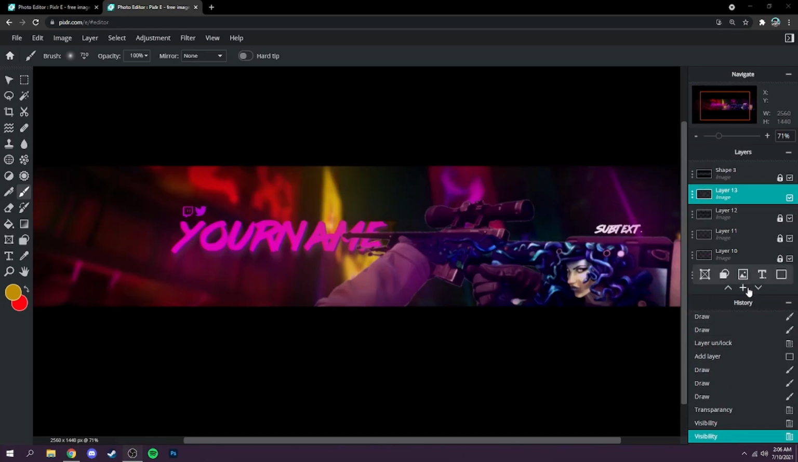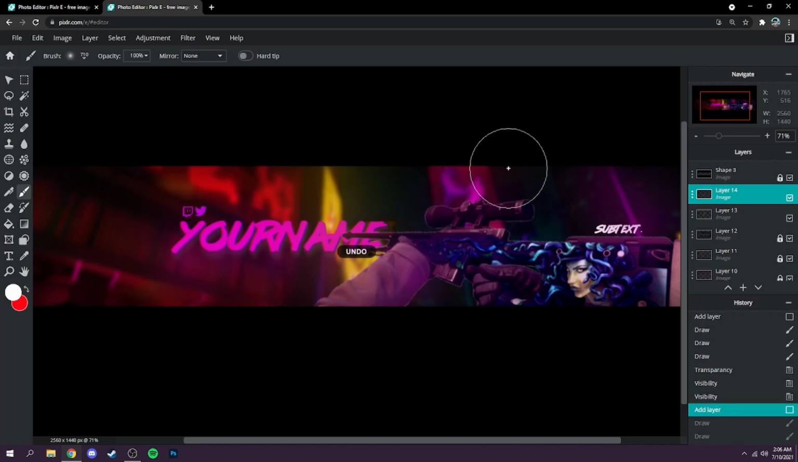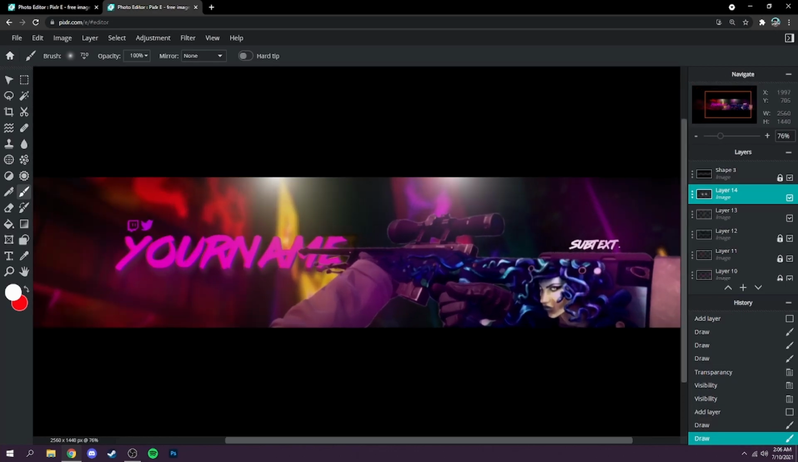Alright, next what we could do is go over here to add another layer once again, and then go over here to the colors, put it on white, and then do a little bit of light, just like that. Actually, this one's a bit too far down, so just like that. So it kind of looks like there's some light coming down on everything.